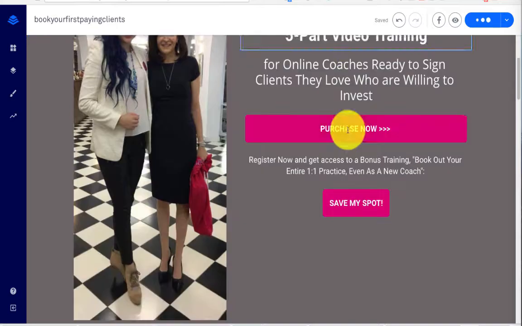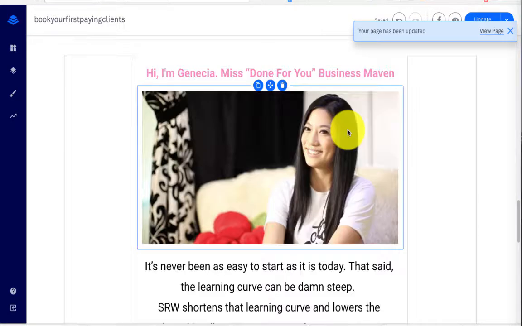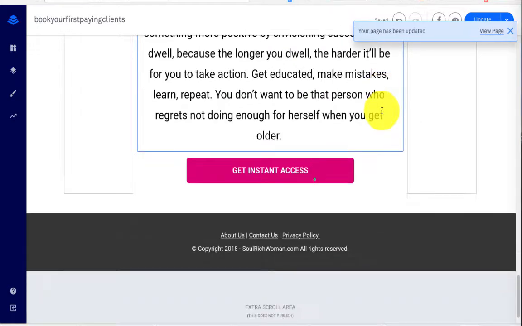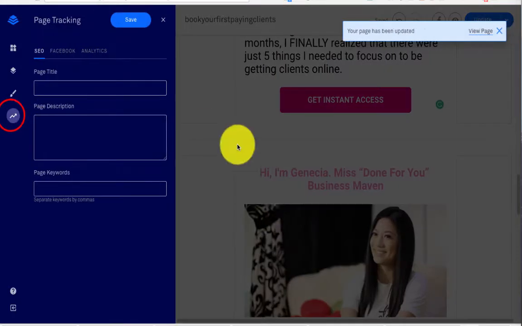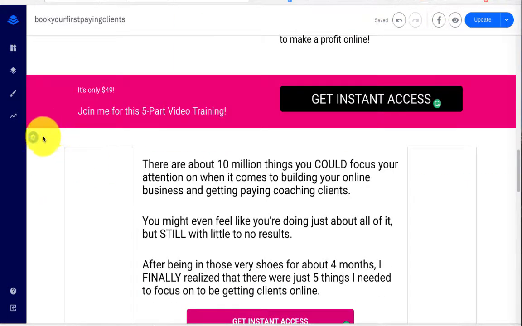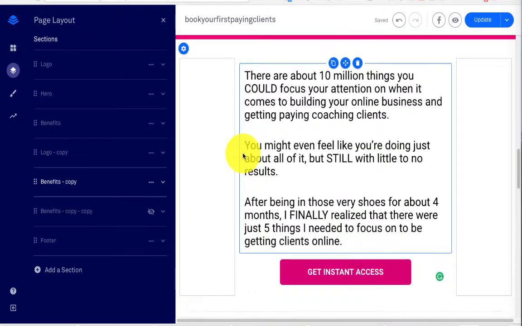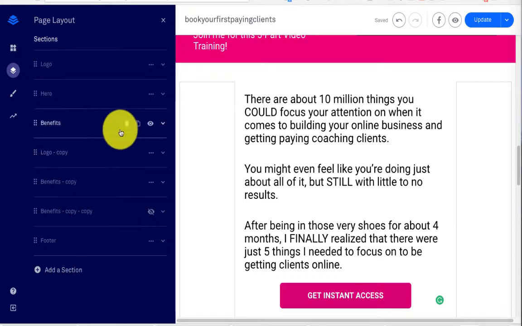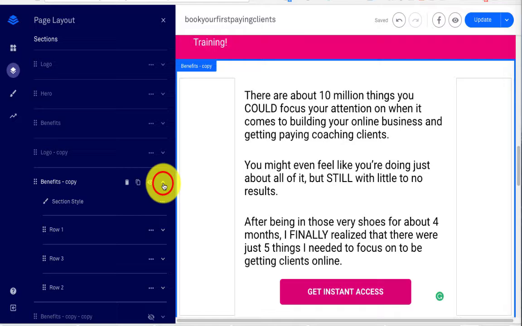When you're building such a lead page, you've got to know your colors, know your style, what styles you want. I like this. If you want to add a background, let's say you want to change this section, same thing, you go to page layout. And then you see which section this belongs to. This one, it's benefits copy. So I will open this.